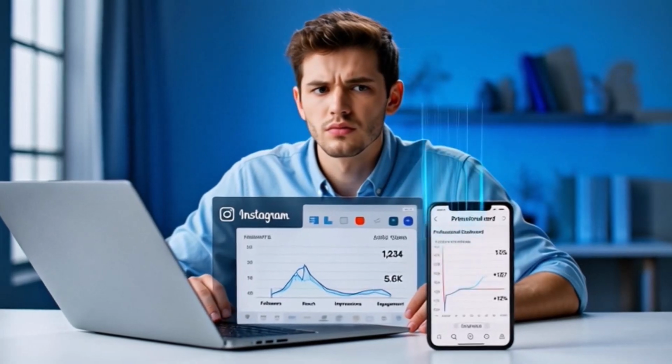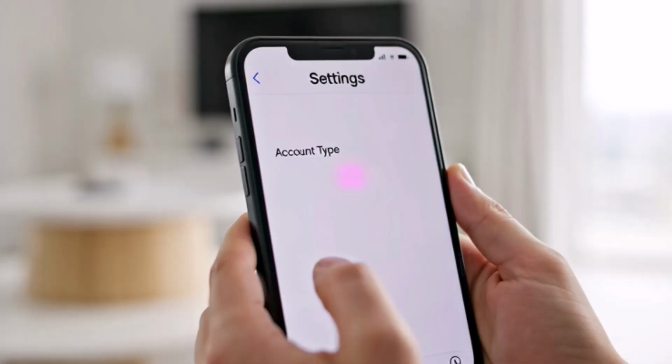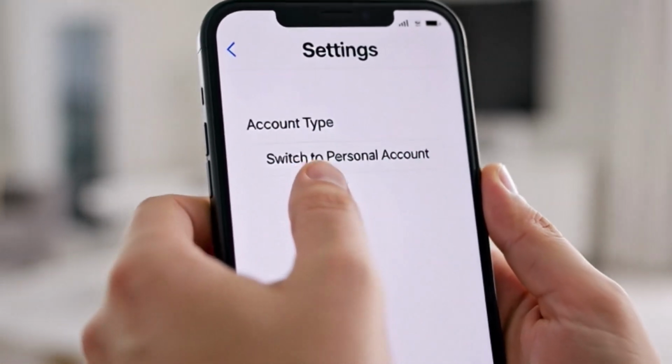Tired of managing a business account on Instagram? Want to switch back to a personal account quickly and safely? I'll show you the exact steps to make the change in seconds.